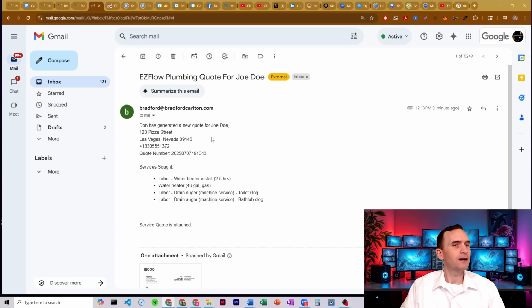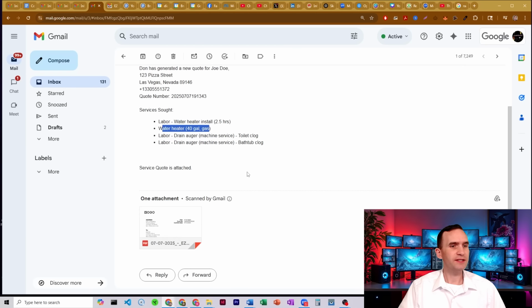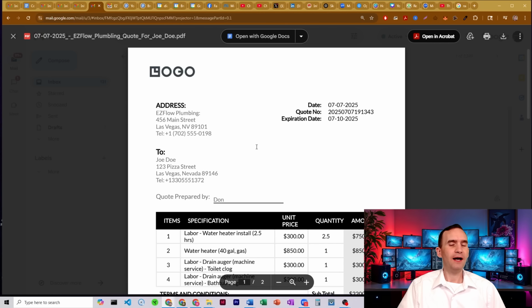So here we go. Don has generated a new quote for John Doe. Here's the address. Here's our quote number, an automatically generated quote number that's going to be unique. Services sought: there's the label for the water heater itself, and the 2 drain augers or the snakes. The service quote is attached. Same as before. Absolutely beautiful.